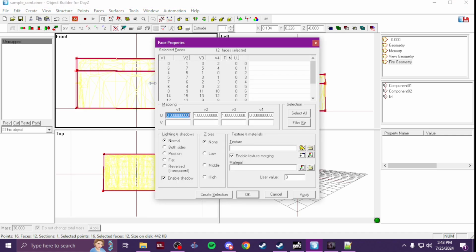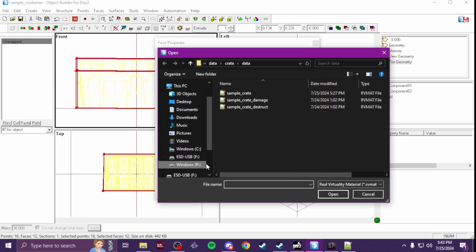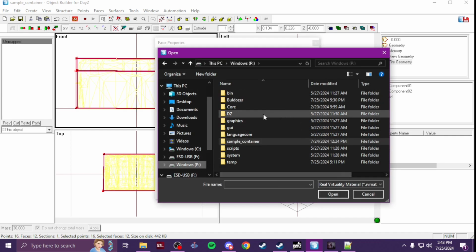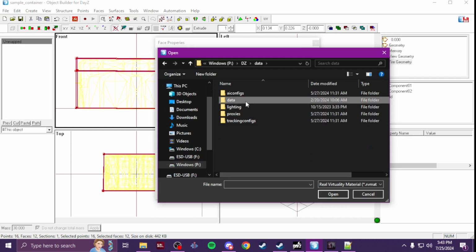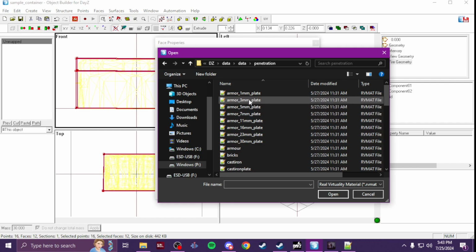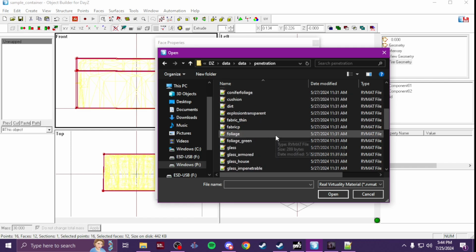You're going to give it a penetration rvmat. So you hit E for the face properties, go down to material, get the folder, P drive, DayZ, data again, penetration, and select the material closest to what your item is.